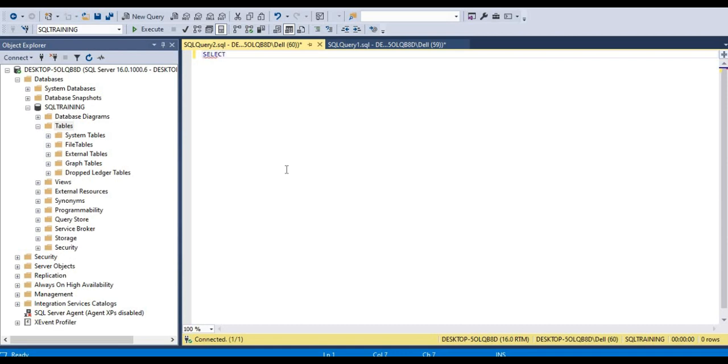Select is the DQL. In DQL we are going to see the select statement alone, but the select statement has its own syntax, and it has many clauses that I am going to see here.